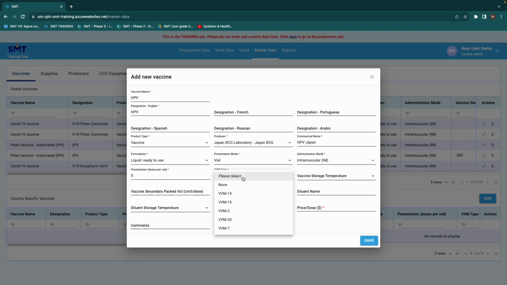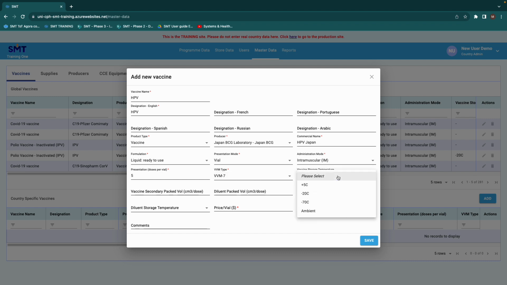Then we select the VVM type. So let's say that this has a VVM 7. And then we have other optional values that we can enter as well. For example, the storage temperature of this vaccine. If it's a vaccine that is being stored in a fridge or working cooler, in the freezers or working freezers, at ambient temperature, or in the ultra cold chain. So let's say that it is at +5.